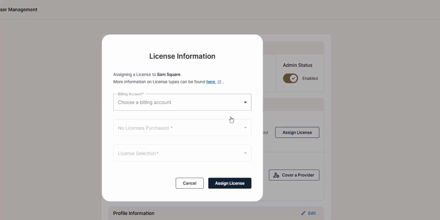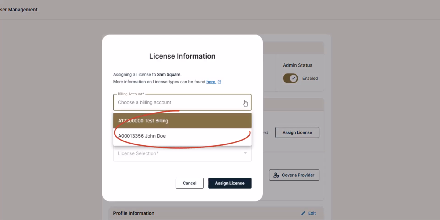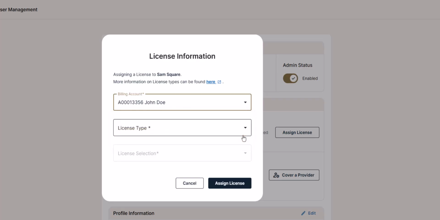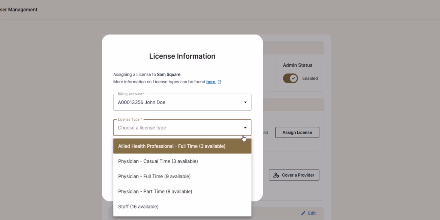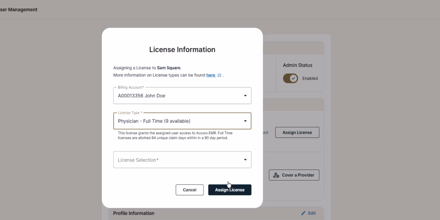In the License Information window, if your database contains multiple billing accounts, you'll need to select the appropriate one for this user. Next, choose the appropriate license type. License types are categorized by staff and provider. Depending on how many have been purchased, the drop-down may also show how many licenses of each type are available. In this example, we'll select Physician Full-Time.